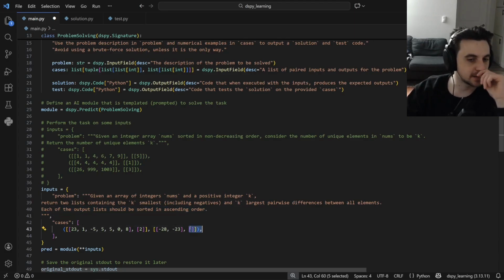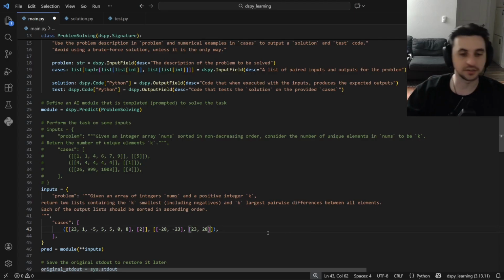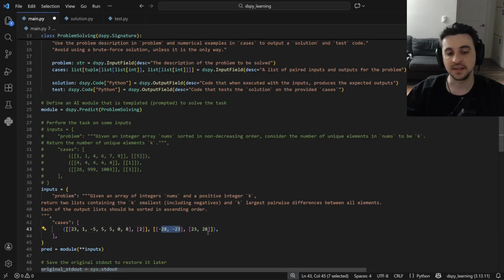The second highest pairwise difference is, well, these are easy because they're the duals of these, 23, 28. So there's a trick to this problem, right? Because the second answer is the reversed and negated first answer. Boom, and we're done.